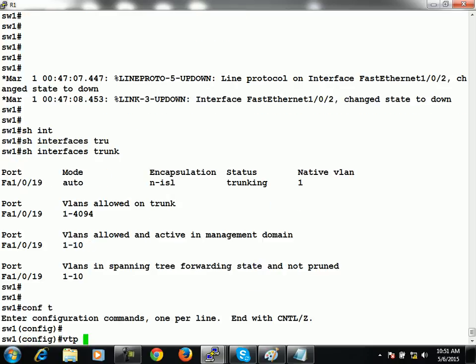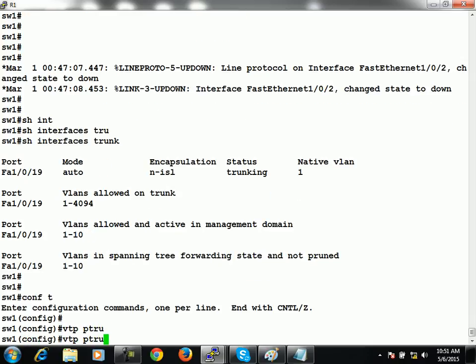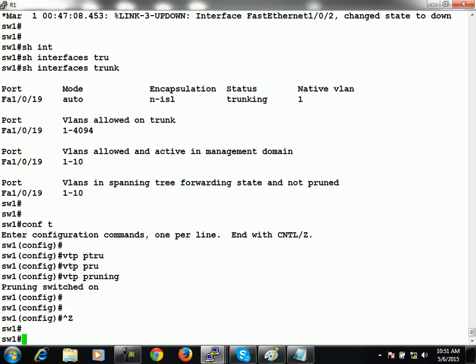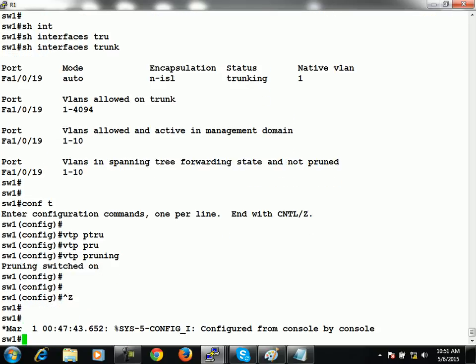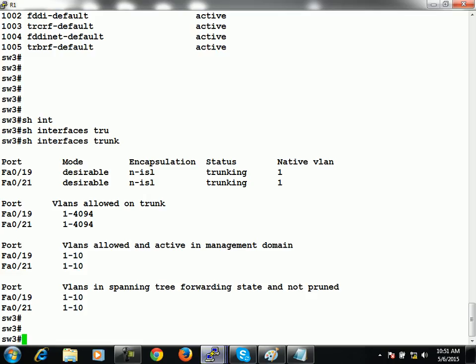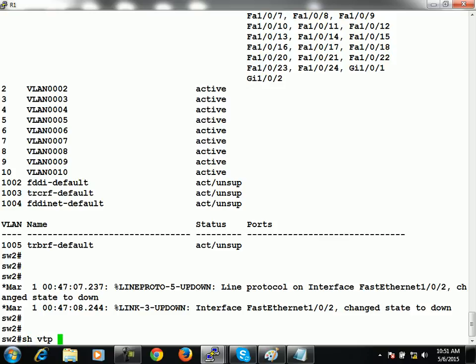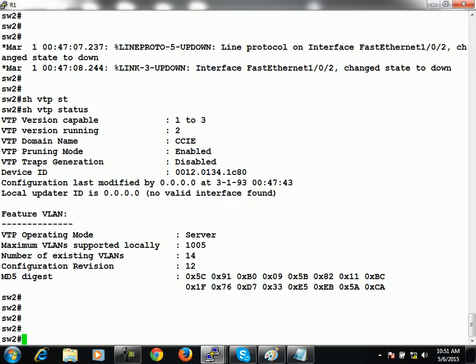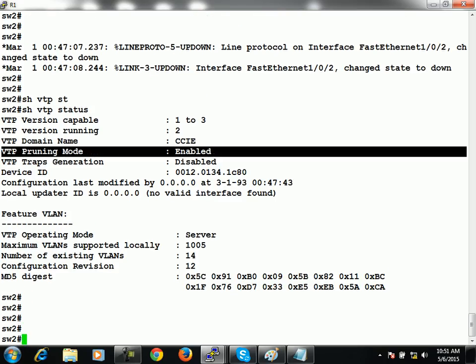Let me enable VTP pruning now. VTP pruning, and you will see that VTP pruning will switch on now on all switches automatically, dynamically. Fine. So you can confirm it from switch 2 itself. Show VTP status. As you can see here, pruning is now enabled, right?